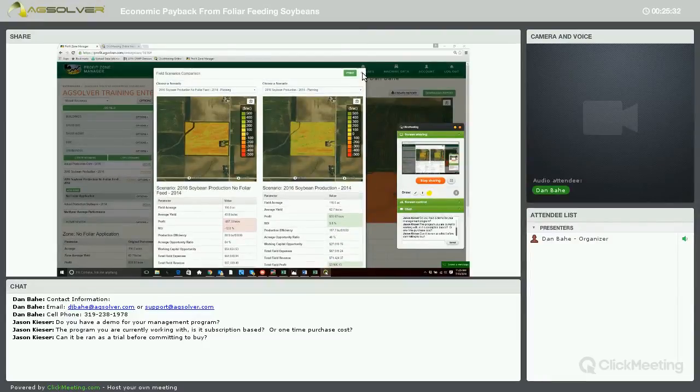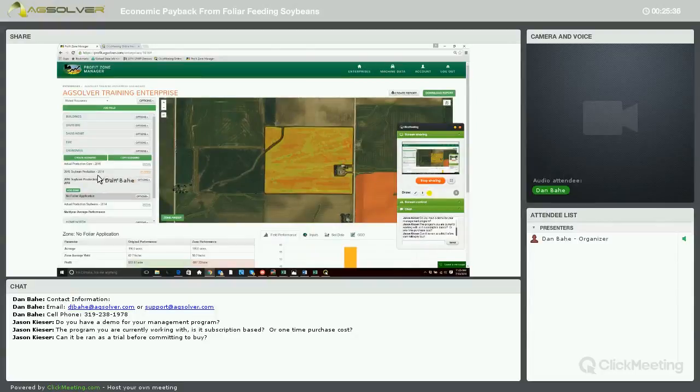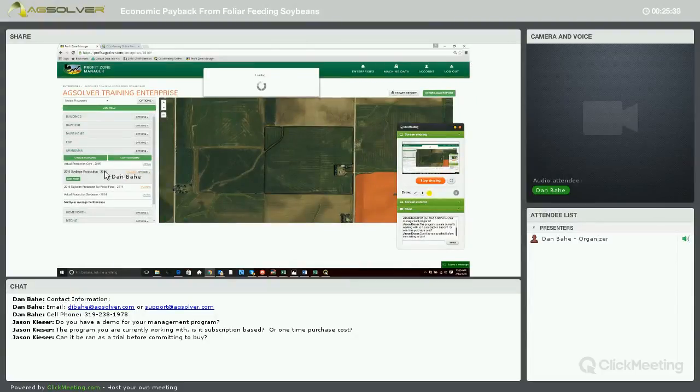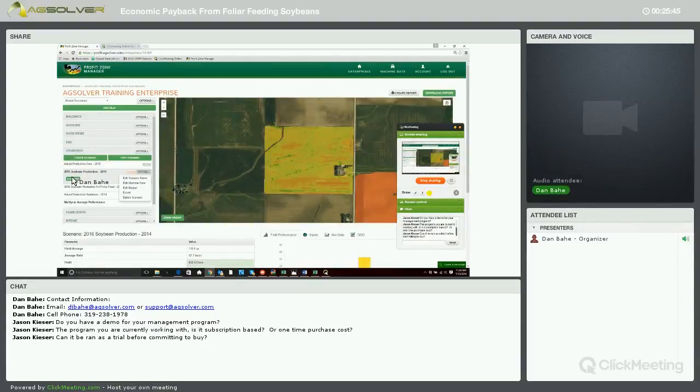And all of this is open for interpretation. So if the producer says, you know what, I don't think that I can really get 62 bushel soybeans, I might only be able to get 58, we come in, click the green add zone button, select our whole field zone, which will pull up our budget. Refresh the page here quick.